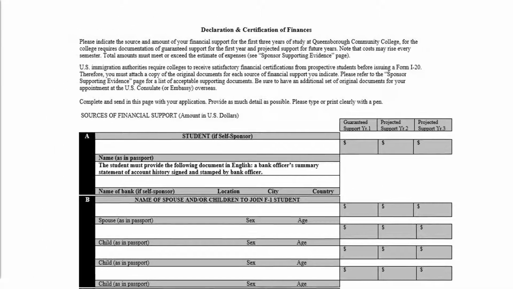If you are providing your own funds for your study in whole or in part, enter your name, the name and location of your bank in Field A, and enter the amount of money that will be supplied to you for each year. Be aware that if you wish to be your own sponsor, you must show that you have enough money to cover all 3 years of your program expenses.